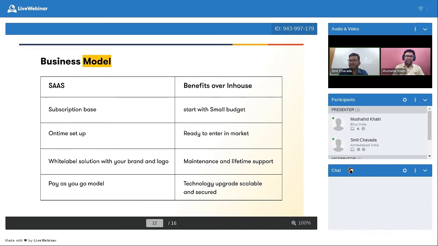So the SaaS based solution is a subscription based solution. It's a one time setup fee. One time setup fee means you have to pay only one time for the lifetime. And after that, you have to pay for the monthly subscription plan as per your requirement.